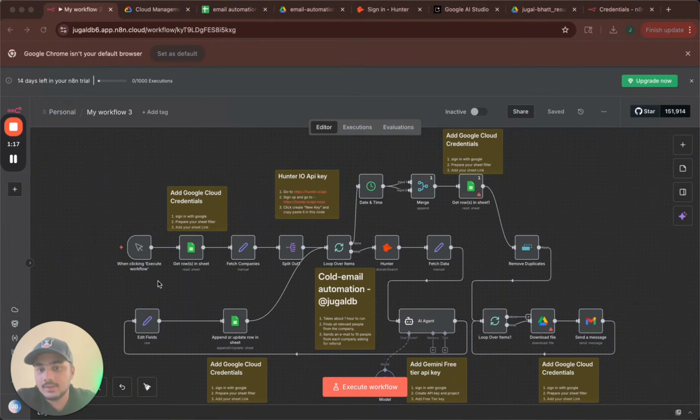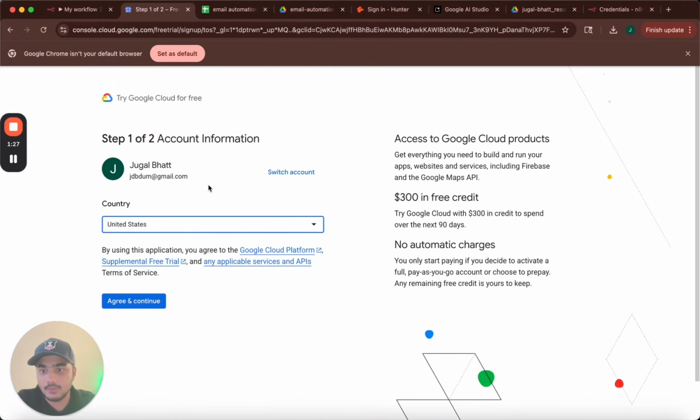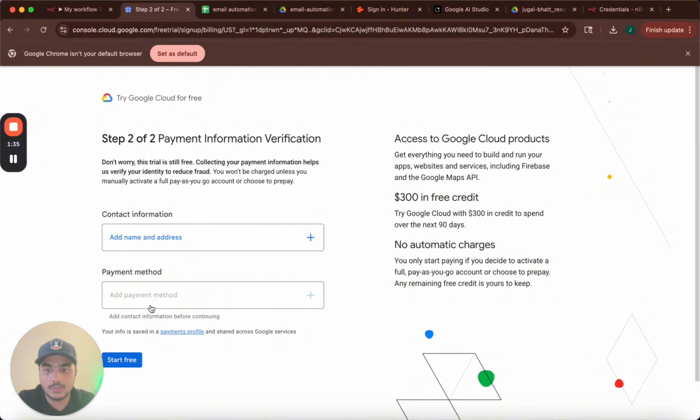So the first thing is this Google Sheet node over here. In order to set up the Google Sheet node, you need to set up your Google Cloud Console. I'm going to get started for free, so I'm just going to show you everything that there is. You can follow along with me, but if you already have a Google account, you do not need to follow this, and you can just simply follow it after I have created the Google account.